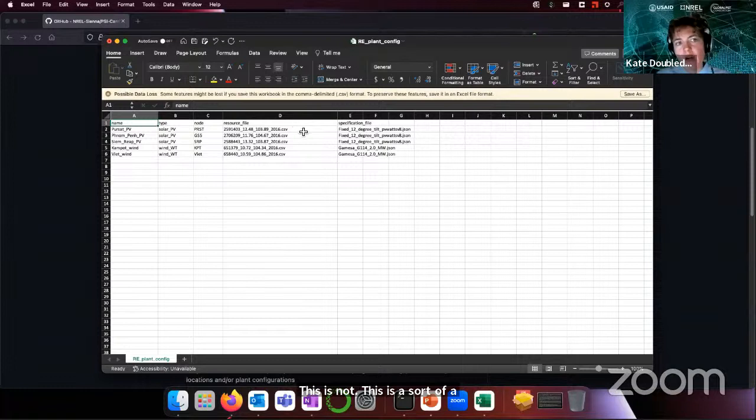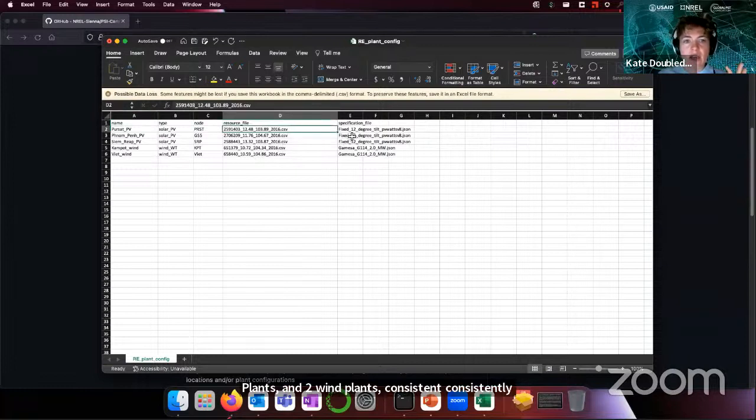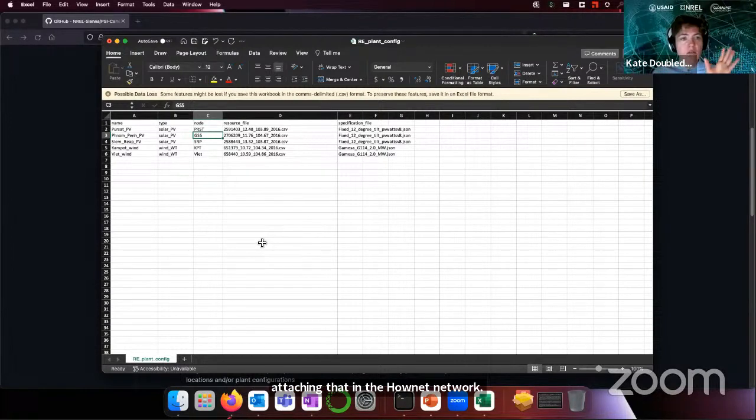It is not a standard part of any of the models that we're looking at, but this is the way that I have attached our 3 PV plants and 2 wind plants consistently, both in SAM by indicating the resource file and the specification file that I want to use for modeling the electricity production, as well as the node acronym for where I'm attaching that in the PowNet network. So if you want to add to this case study, this is a file that you can adjust in order to use the existing code and have everything be automatic.